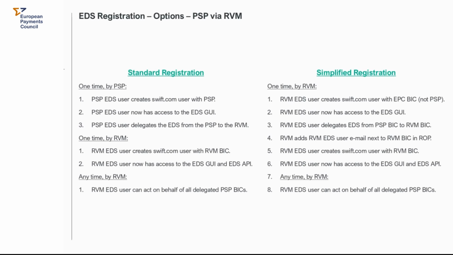For the simplified registration process, all activities will be conducted by the RVM. So it's a simplified registration from the point of view of the PSP. It is a little bit more complicated from the point of view of the RVM. For the RVM, what needs to happen is that the RVM EDS user email needs to be listed in the registry of participants, and that particular individual needs to have a Sui.com user associated to the EPC institution BIC.